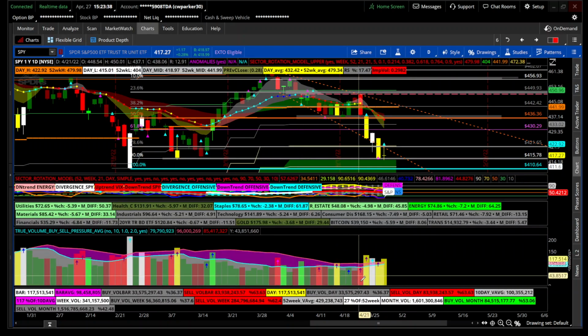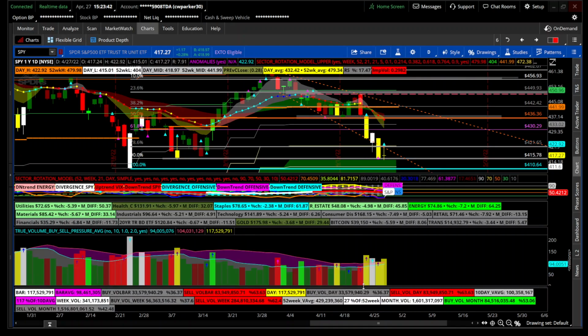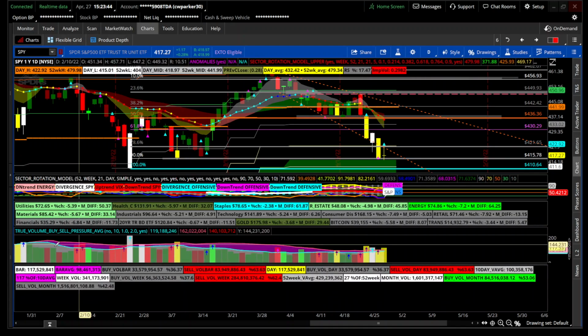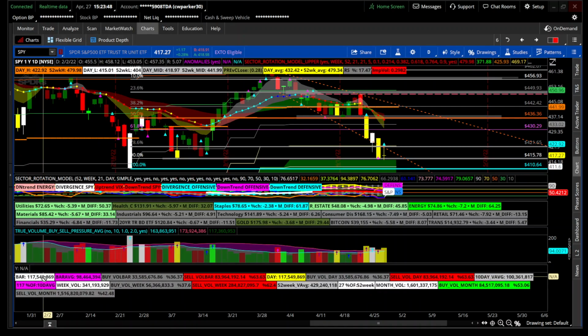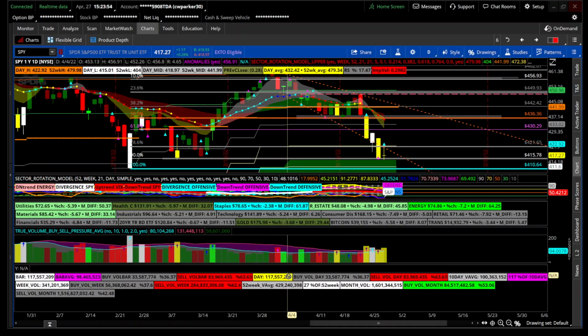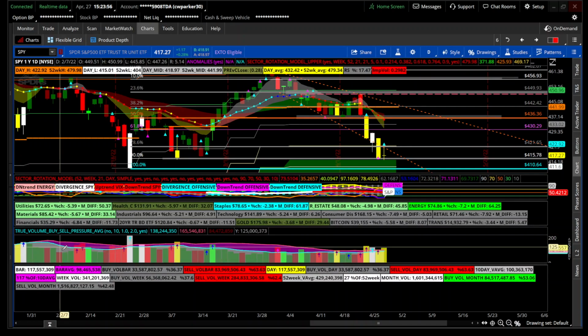So what else? These are my volume labels, the advanced volume labels. This is it for each bar. Right now it's going to show the same thing, the day, because we're on the daily. But if you're on a lower time frame, it'll be for that lower time frame.